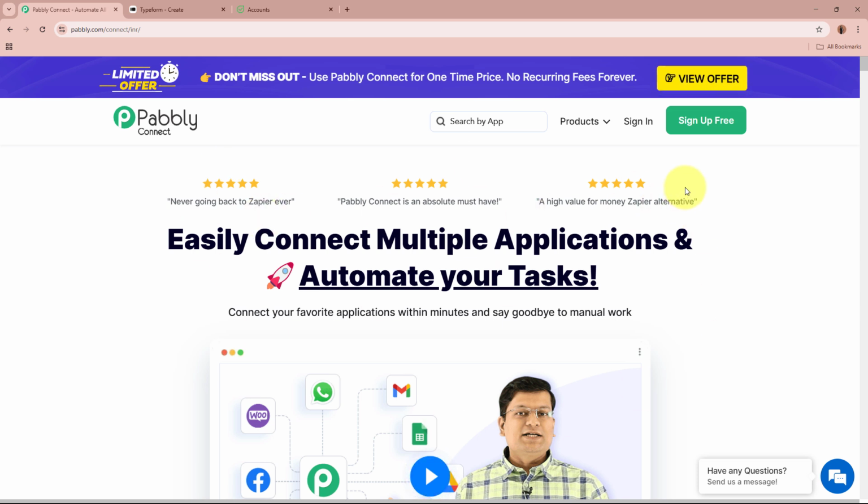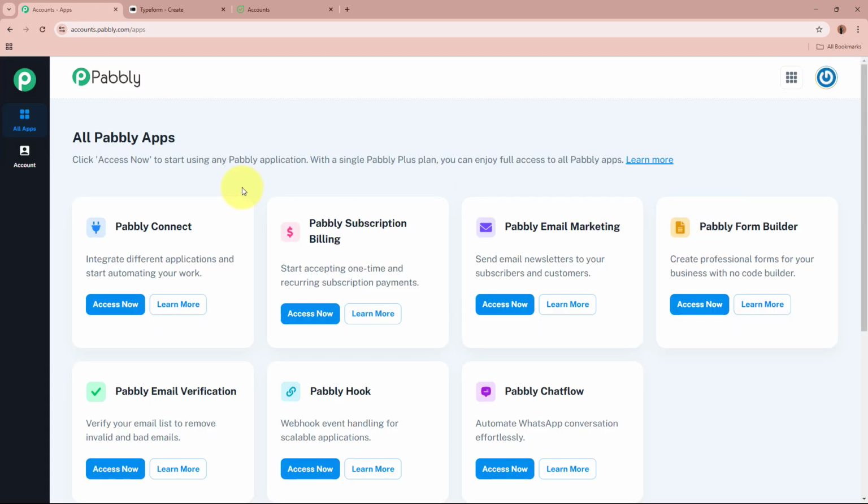So on the screen, you can see the website of Pabbly Connect, that is pabbly.com/connect. After browsing this website, we need to sign into our Pabbly Connect account. But if you're a new user, you can sign up for free and get 100 free tasks every month. So as I'm an existing user, I'm going to sign into my Pabbly Connect account. After signing in, you can see all the Pabbly apps in front of you, in which you can see all the products that Pabbly provides. From which we are going to select Pabbly Connect by clicking on this Access Now button right here.